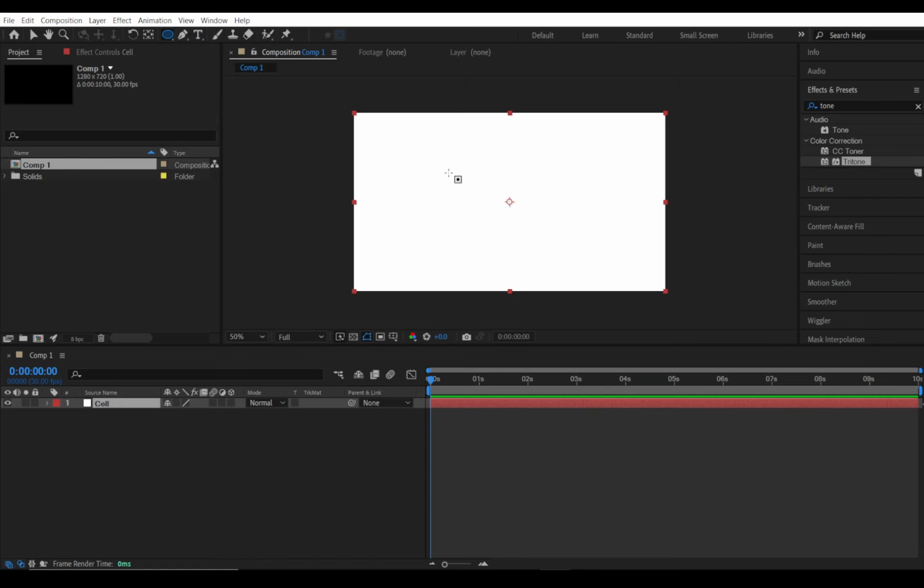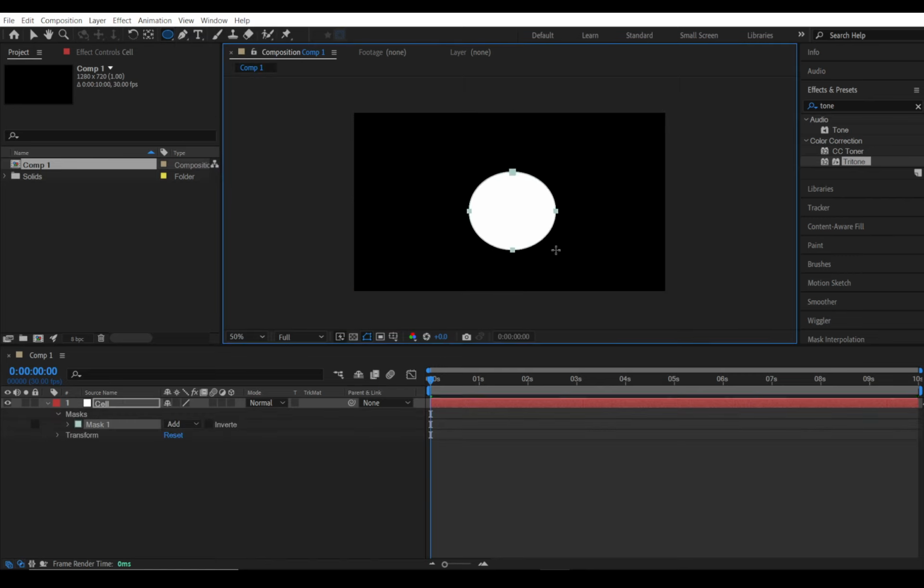Using the shape tool, create a circle. It doesn't have to be a perfect circle, just put it there and put it at the center. Somewhat center is also fine.